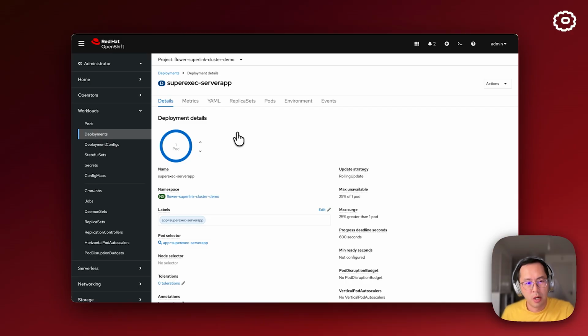Like before, we are also pulling this SuperExec image from our public Docker Hub repository. So this is very lightweight right now. It doesn't contain any other dependencies apart from what is required for Flower to run. So in this instance, if you want to run a NumPy example, you can run it as is with the image that is provided on Docker Hub.